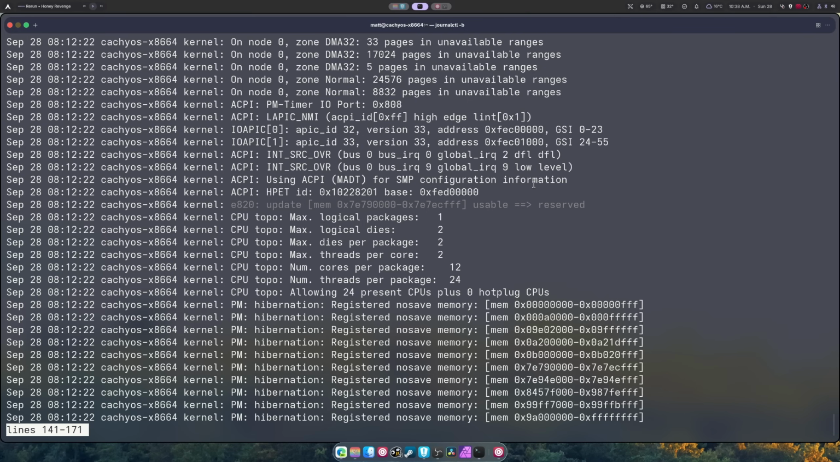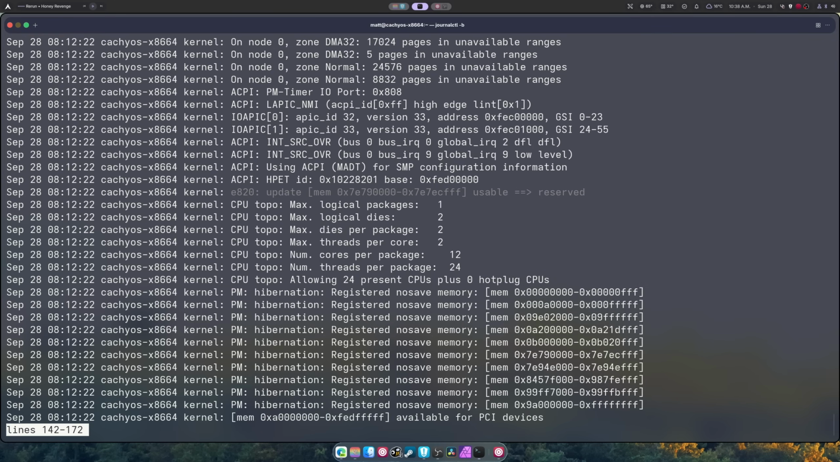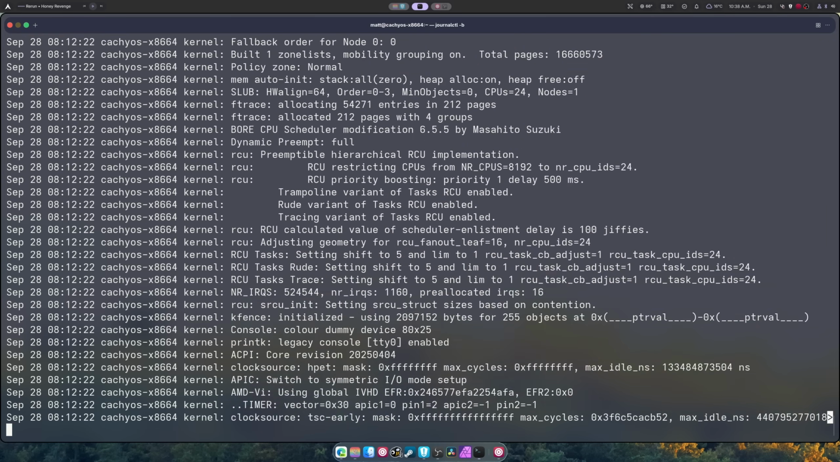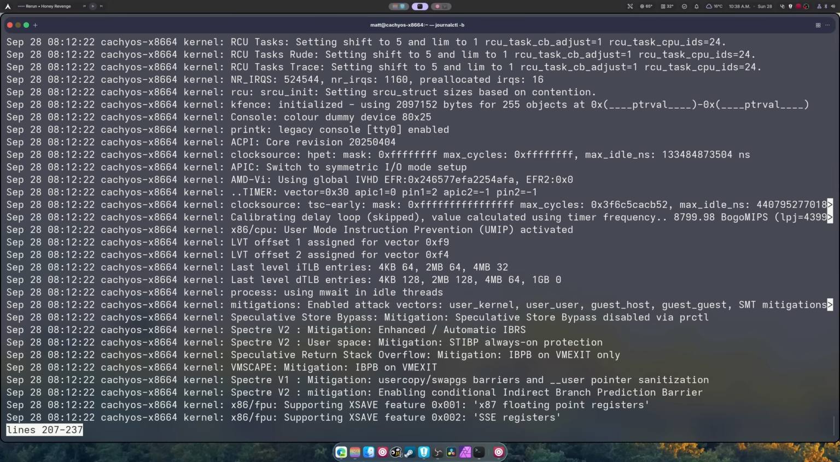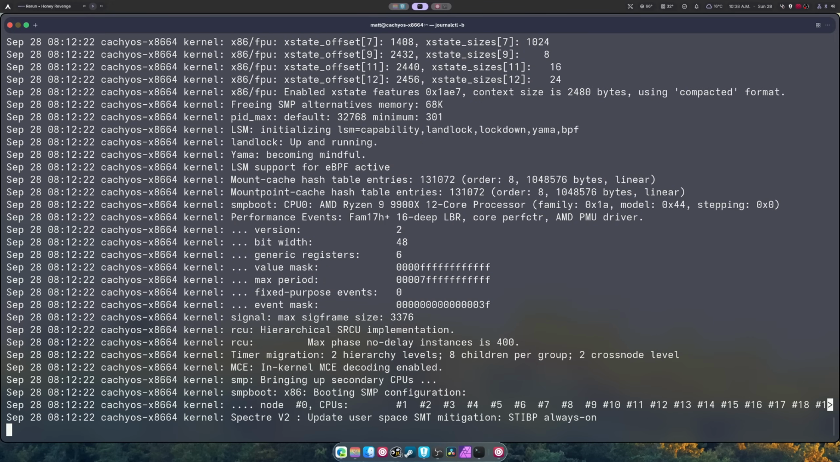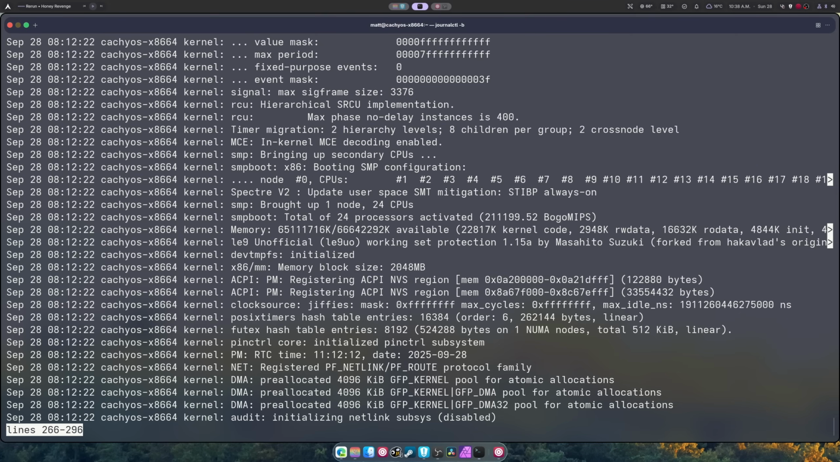Dies per package, 2. So I have 2 CCDs, or is that what they're called? 2 dies on my CPU. And threads per core, 2, cores per package 12, and so on. So it really does go over everything you need. And because I don't have an error when booting, this is not really going to show much. But I just want to go over it as much as I can with you.